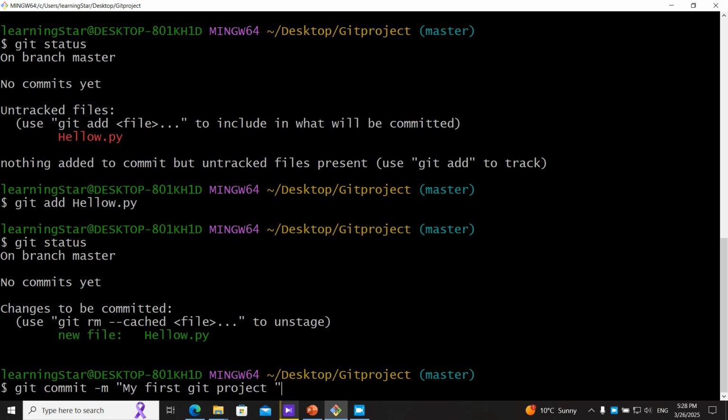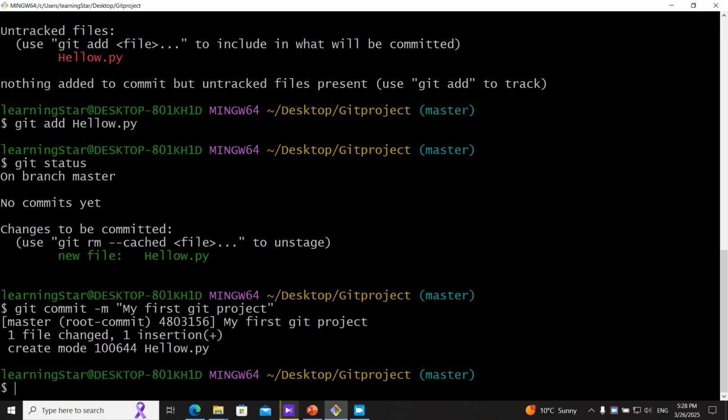It's important to write commit messages in a way that is understandable and gives a good overview of what you are doing. For example, it's better to write it like this: add my new hello world to my first project. It's better, but now let's go with this. It's the practice that you are going to do. After adding the commit, it's going to show us one file changed, one insertion.